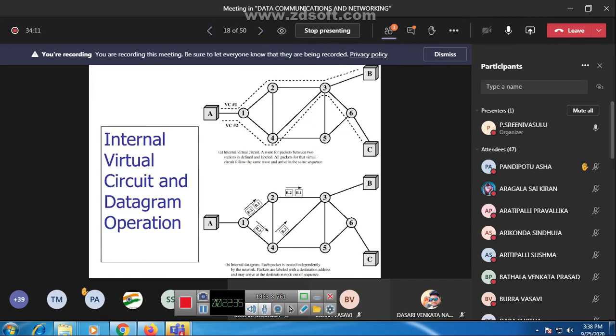Here we have the internal virtual circuit and datagram operation. We have different switches between the end systems, system A, system B and system C. Here we also have numbering, that is packet 1, packet 2, packet 3 and so on. In this packet switching, it chooses an individual route.